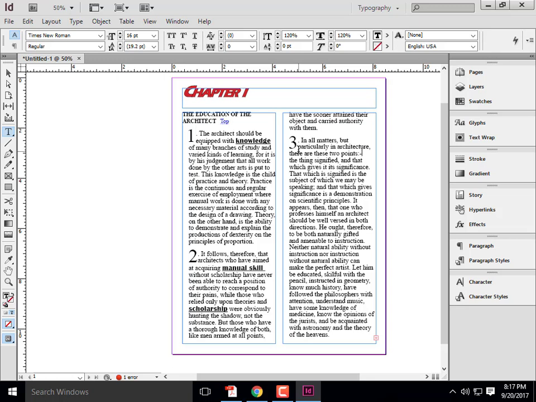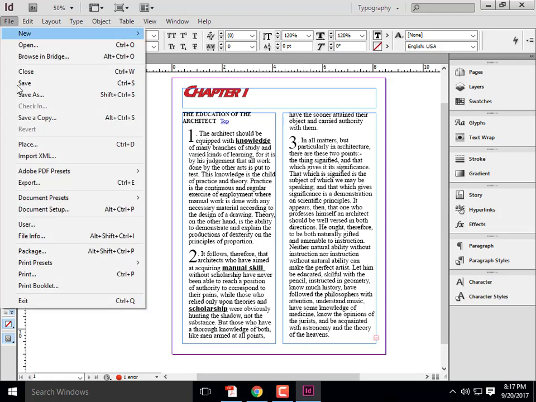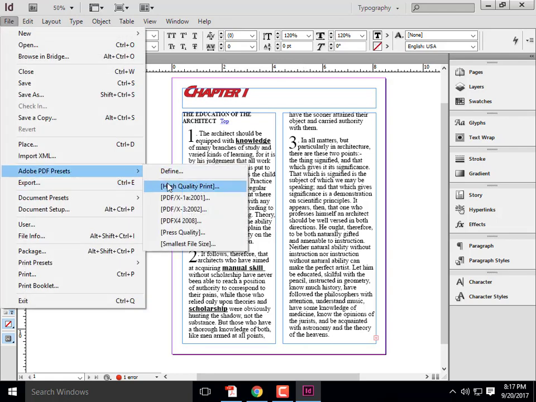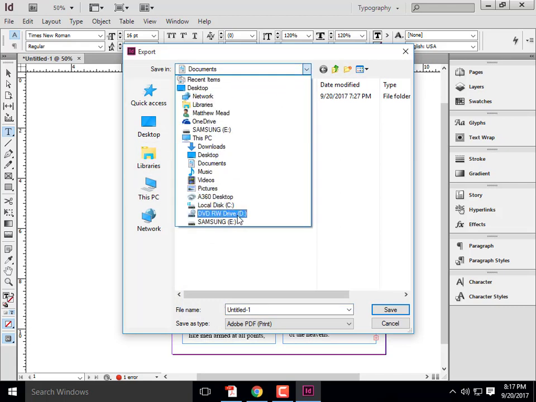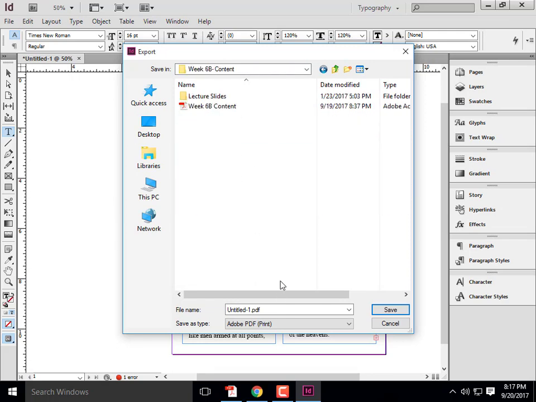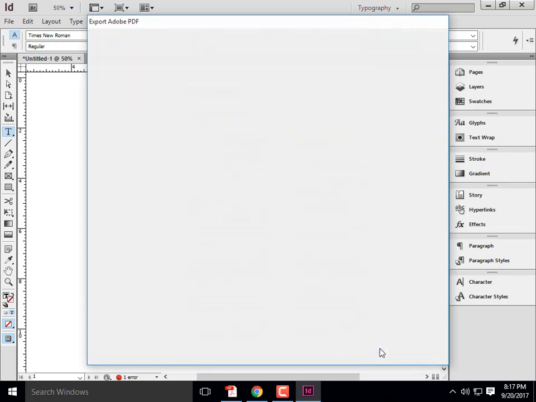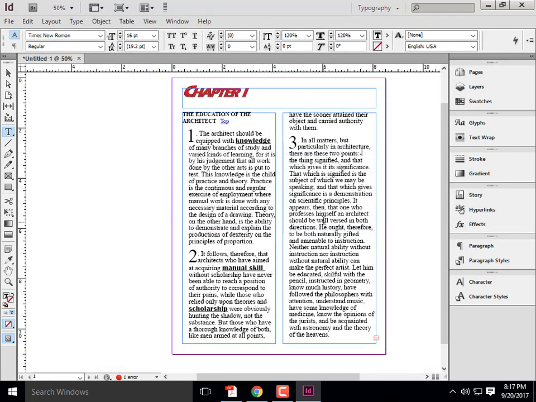As soon as you're done with that, you would go up to File, Adobe PDF Presets. We're going to export that as a PDF. Save this to your thumb drive. Call this exercise 11, Vitruvius. I'll hit save, and hit OK, and hit OK. And you'll now be able to submit that to Canvas.